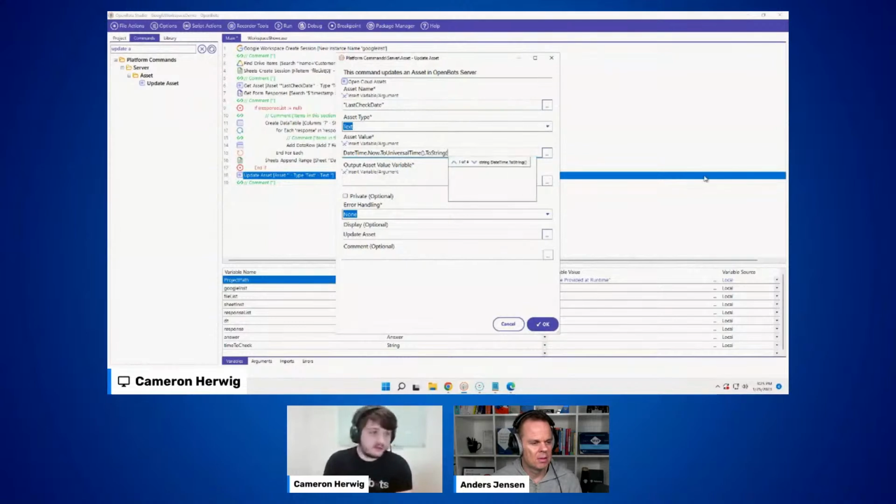ToString to turn it into a string. Now, I'm going to copy and paste, make sure I don't make a mistake, but I'm going to talk you through it. You can provide a formatting string whenever you do DateTime.Now.ToString or anything similar.